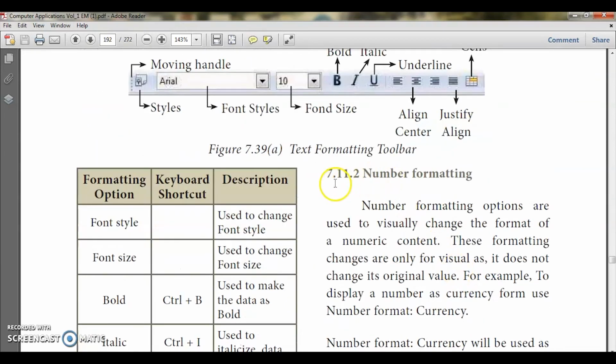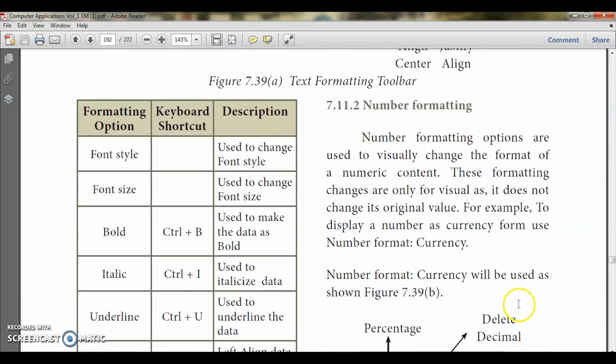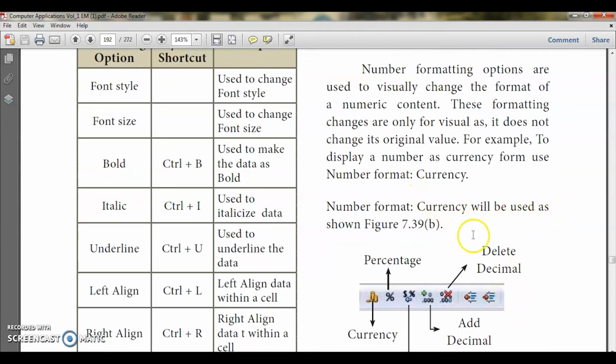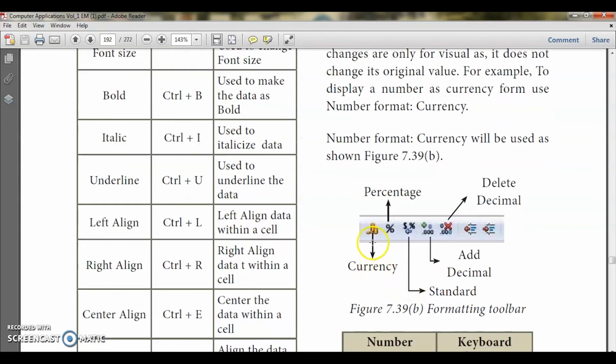Next comes number formatting. Number formatting options are used to visually change the format of numeric content. These formatting changes are only visual, as they do not change the original value. When we look at it, it seems to be different, but the original value does not change. For example, to display a number as currency, use number format currency. So this is the currency one, this is the standard one, this is the percentage, and this is the decimal one. This is to delete decimal.